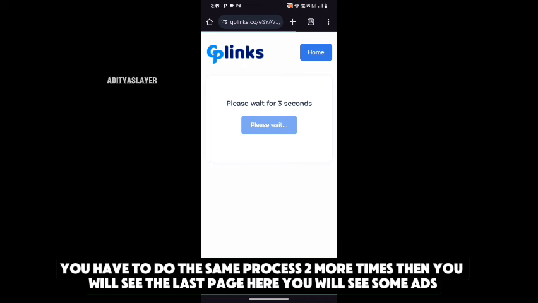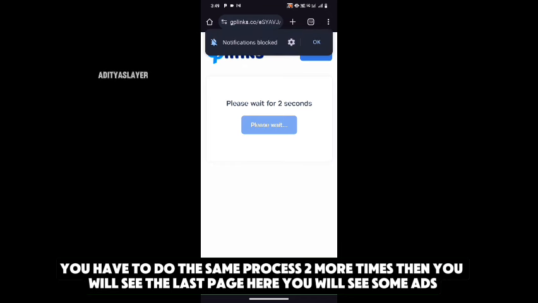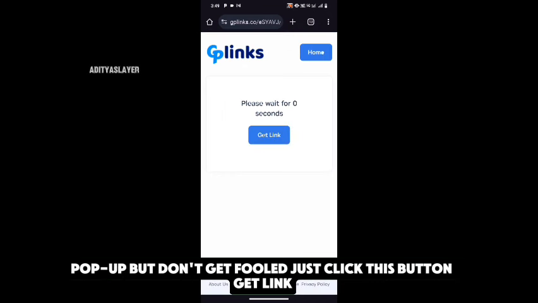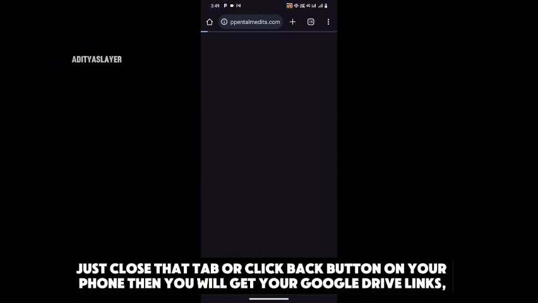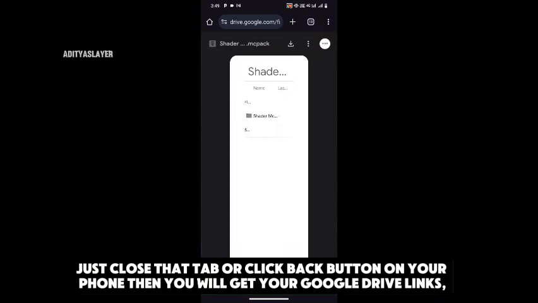Then you will see the last page. Here you will see some ads pop up, but don't get fooled. Just click this get link button and you will be redirected to an ad site. Just close that tab or click the back button on your phone, then you will get your Google Drive links.